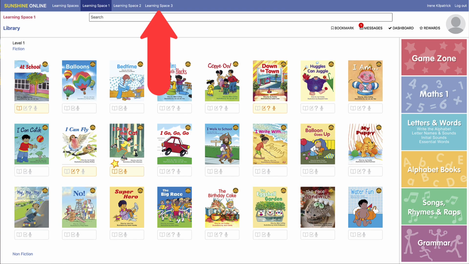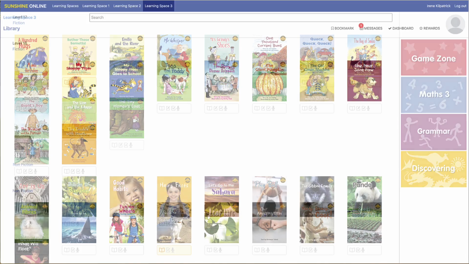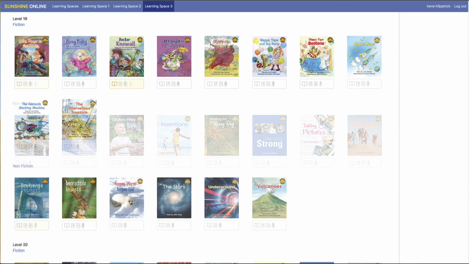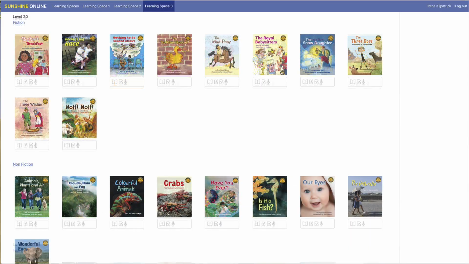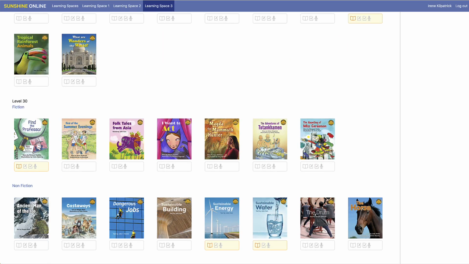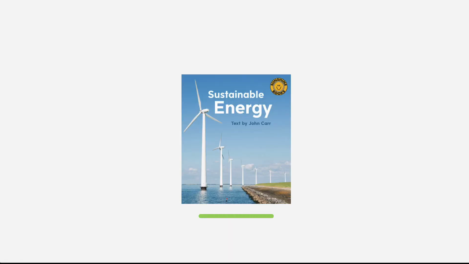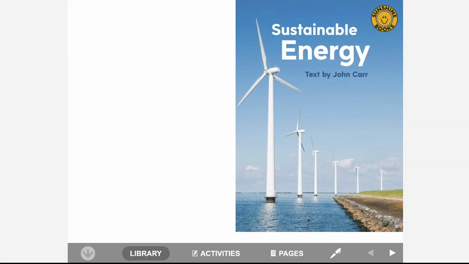Now let's look at Learning Space 3 for fluent readers. The library features texts in their level order. Children can still choose to have the text read to them if they wish. Sustainable Energy. Text by John Carr.